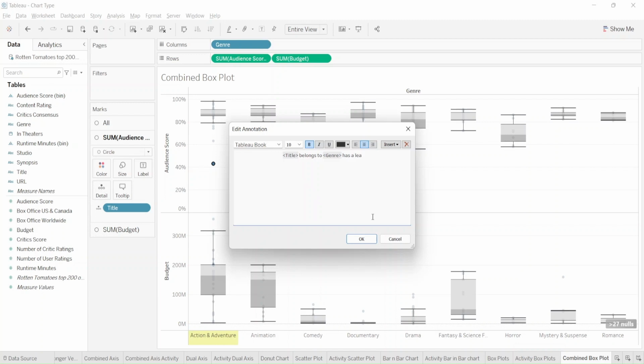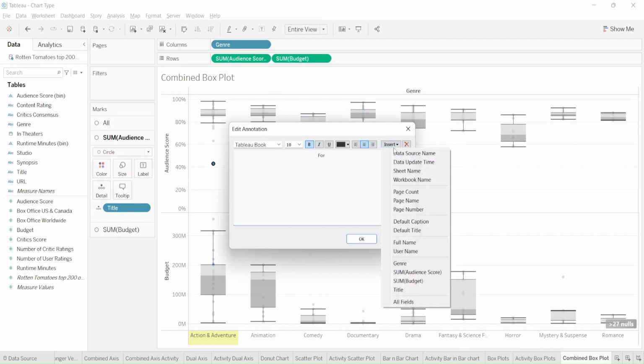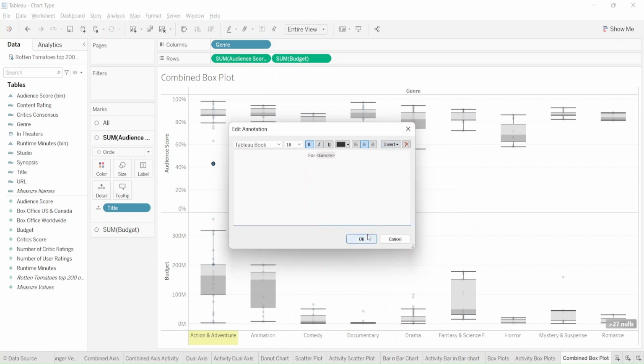Or let's just change this. First I will write for genre, then for genre, comma, I will give the movie name. Title has the least audience score of, then I will insert the actual audience score. Now let's just format this also. I'll go to Calibri, I'll unbold everything. Now only genre will be bold, title will be bold, and audience score will be bold. Press OK. Now you'll have a custom text.